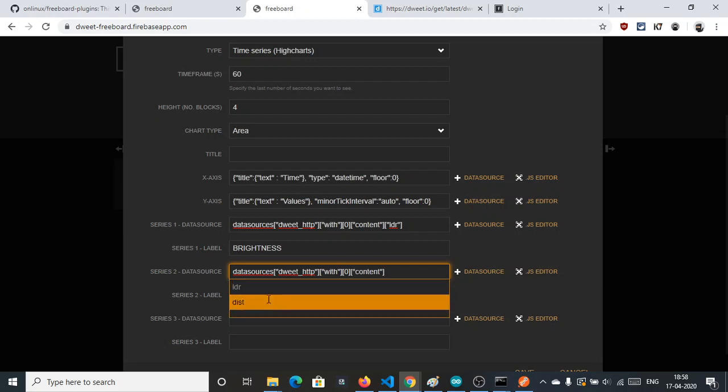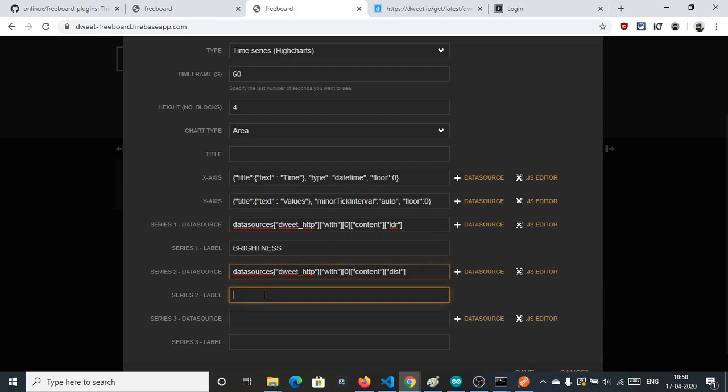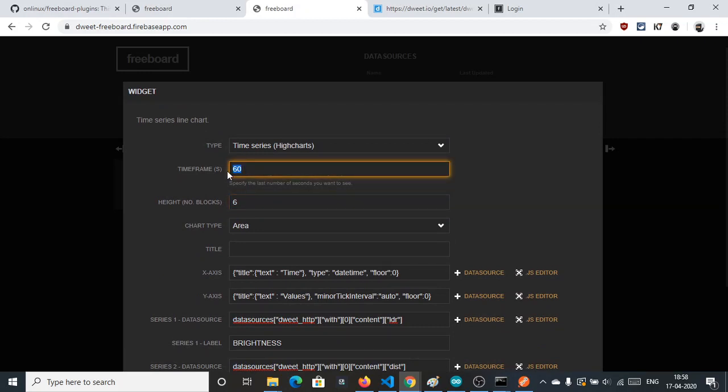Content of dist, and this is showing dist distance. You can modify the dashboard by your preference, and time frame is how much time you want to show on that time series highchart.